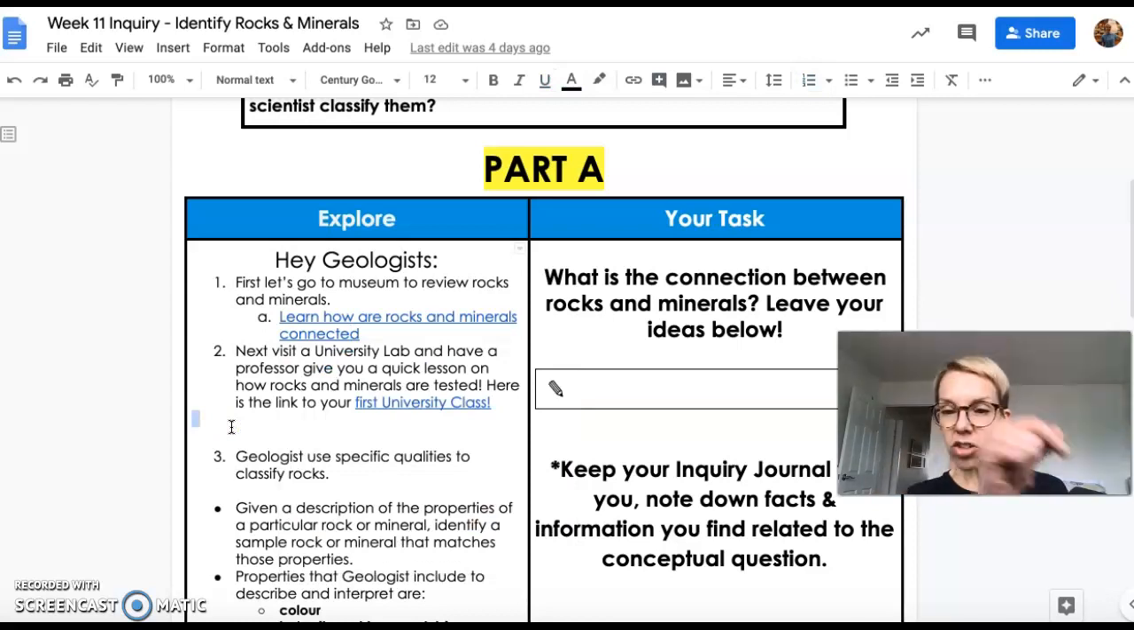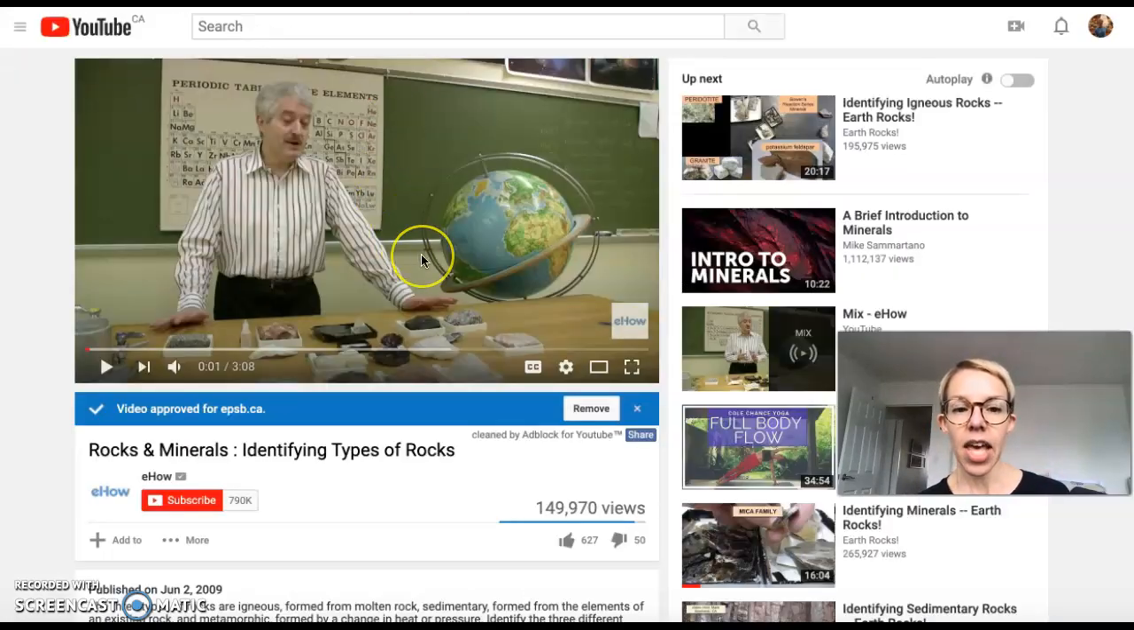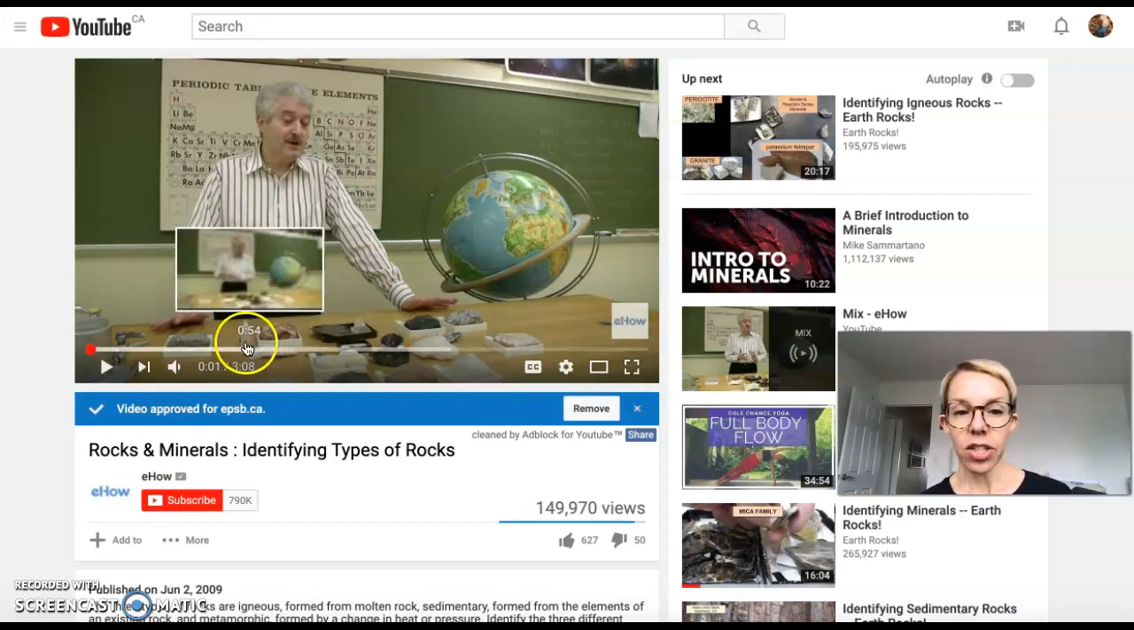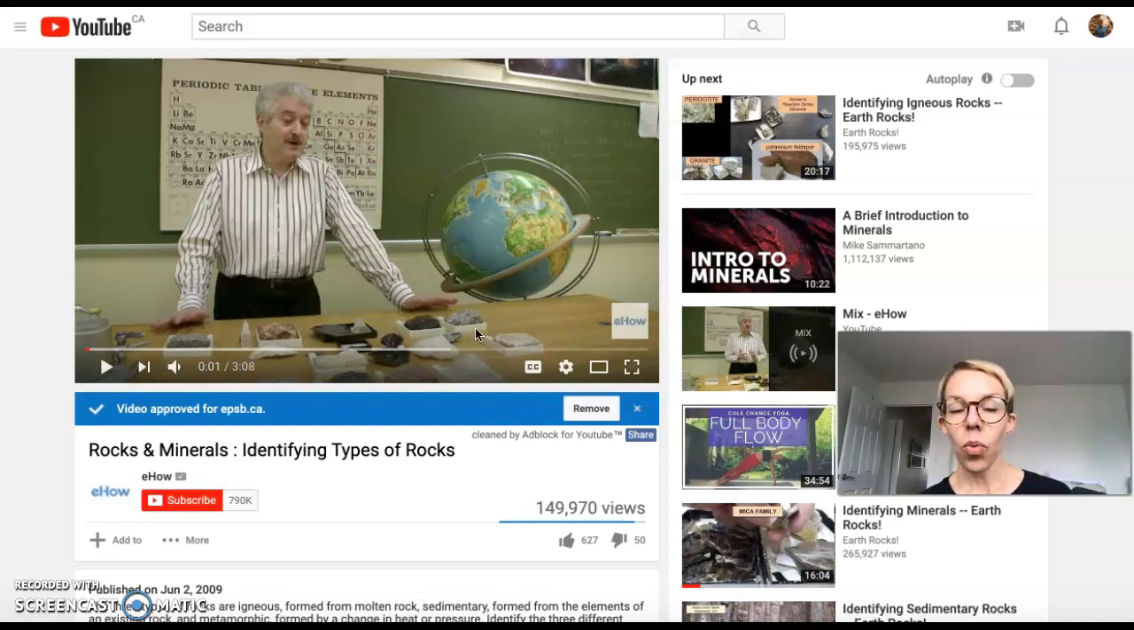Next, straight to a university lab, straight from grade 3 to university. First university class. Did you know what you'll be learning today is the exact same thing that university students learn, because the classification of rocks, just like animals, doesn't change no matter how old you are? So you'll go to a link that looks just like this: a university professor teaching how we can use the properties of rocks to identify them.